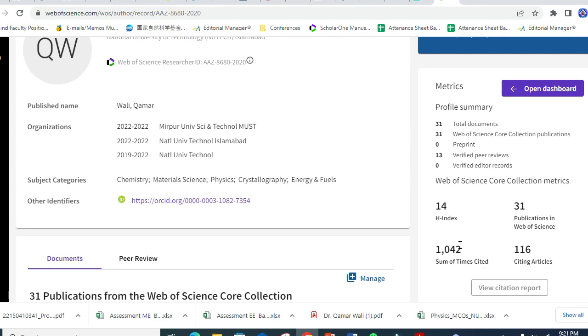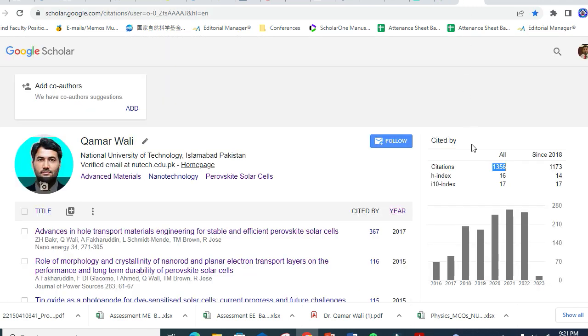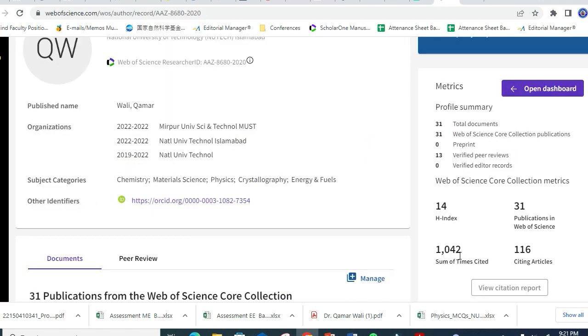For example, I published 31 articles. When I am writing some article related to my previous articles, I can cite my work, no problem. But Web of Science does not count it, so this is why my citations are less here. Similarly, my H index is 14 here and 16 there. Because of the smaller number of citations here, my H index decreases, right?